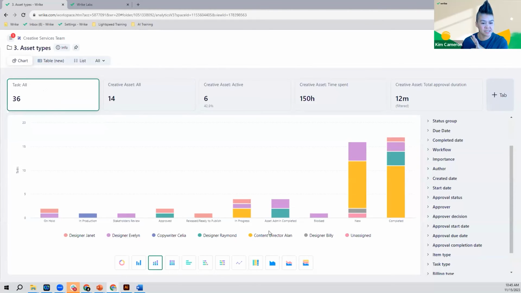Of these 36 tasks, can we see a table view of those tasks? Yeah, maybe. I'm not... Yeah, you're right. You're right, okay. Kim, thanks for clarifying. Not in chart view. Yeah, absolutely not in chart view.